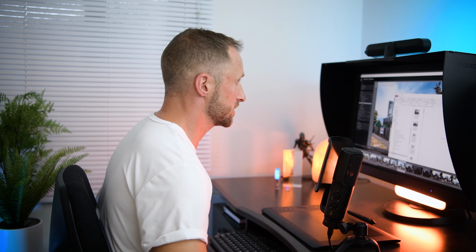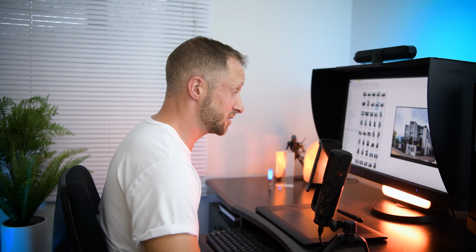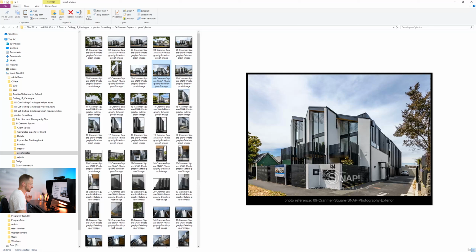Let's jump into the proof photos folder. So here is that image that we were just working on before, and this is what it looks like. I was telling you that it has a watermark over the top, so the client can't really go and use that without you getting a lot of credit, and honestly they're not going to. They're really not going to use this image like that with your logo over the top of it. But here underneath, this is really useful. It has photo reference 09 and then the name of the photo.